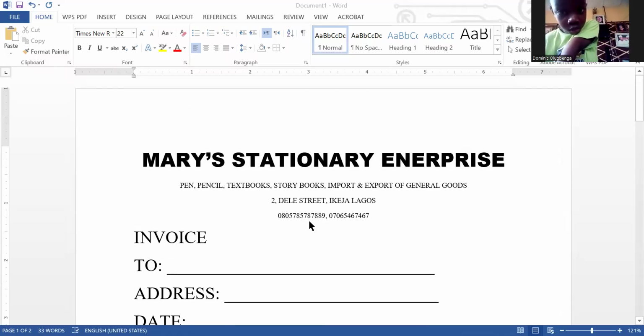So are you getting how the invoice is being created? Firstly, we type the company name, very bold, center alignment. Then we type their services: pens, pencils, and the likes. Then we put the address. Then we put the phone number.